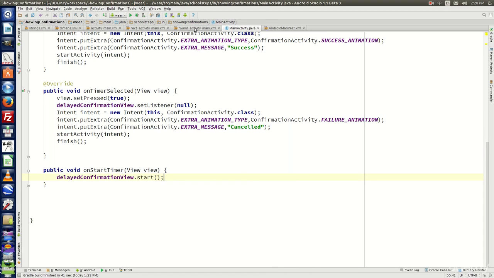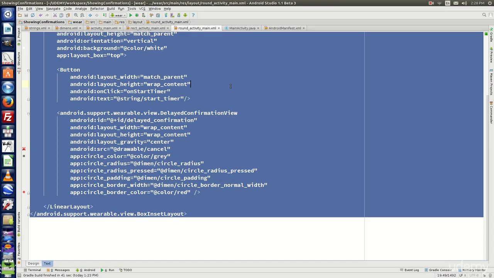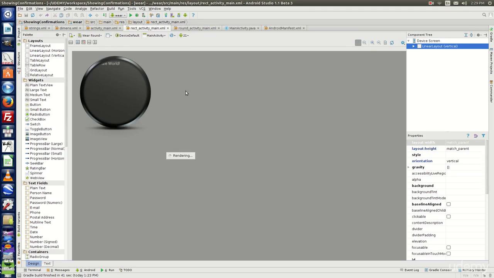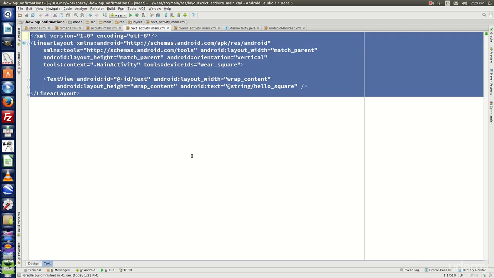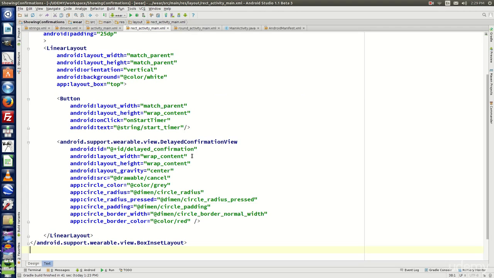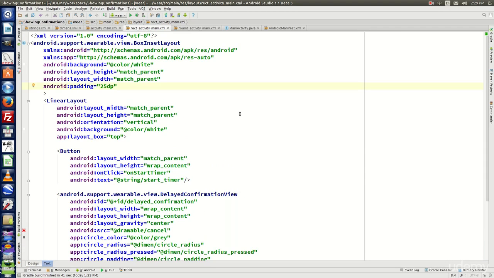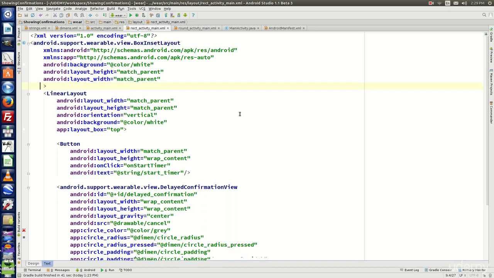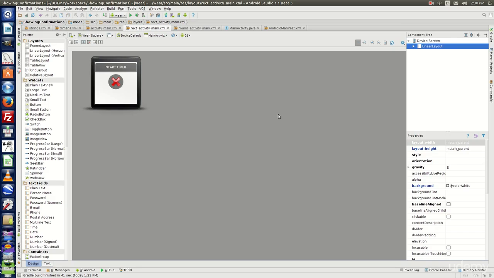Now let's go to the round activity main.xml, select everything, copy it and go to the rect activity main.xml, go to the source, select everything and paste everything right here. The only change that we would like to make is let's get rid of the padding as it may not be required in the rect activity. That is it. Let's run our program now.